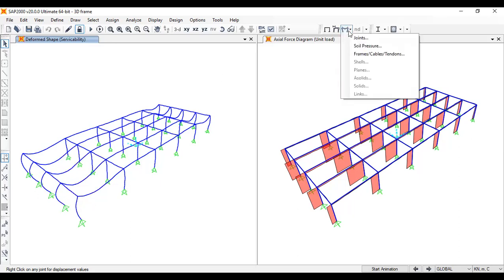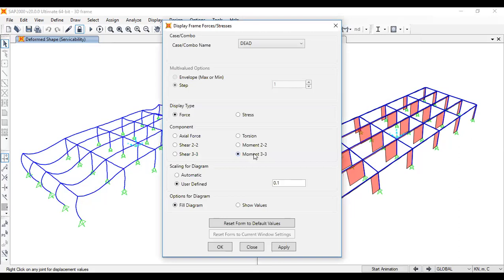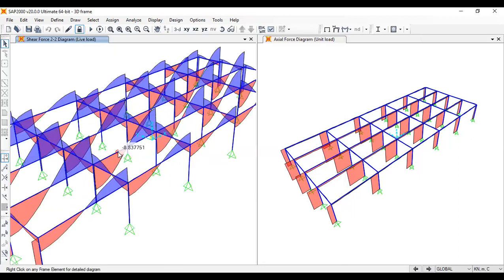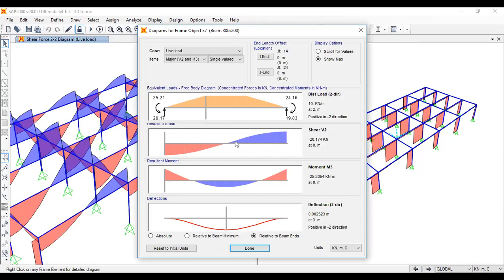Then you can go with, I don't know what this moment is, shear 2 to whatever. Let's say shear 2 to for the live load only. This is the shear force. Just like we did in the previous video, if you want this member, you just need to press your cursor and right click it, and that will give you the load, the bending moments and the deflection, everything.